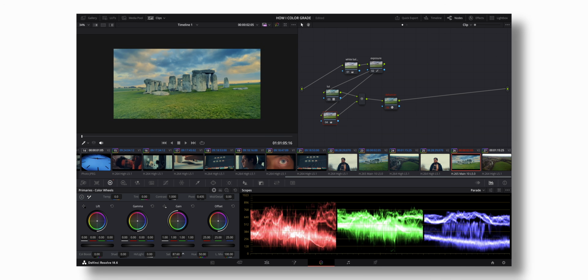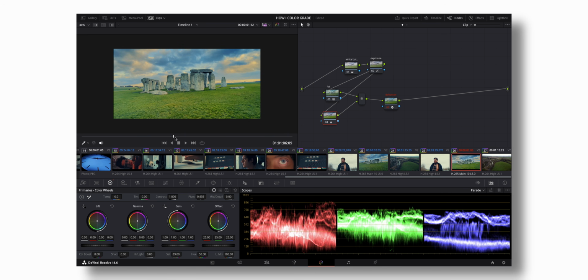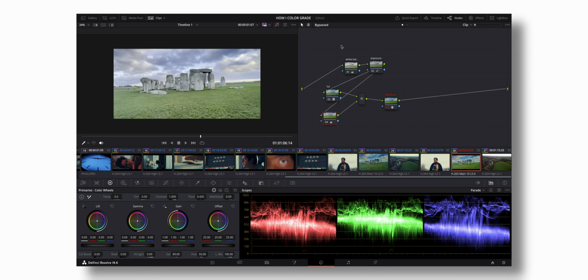Maybe 100 is too much, maybe like 90 or 80. Yeah, I think this is good. So if I click before after, you can see the greens are now much brighter and overall the video looks so much better. Without color grade, this is the iPhone footage, and after the color grade, this is what I have.